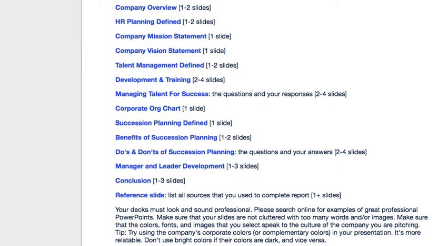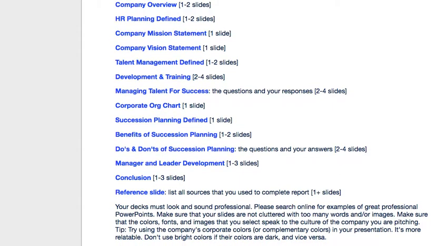The do's and don'ts of succession planning. Both the managing talent for success and the do's and don'ts of succession planning, remember from your report, those were the questions and the answers that came from the textbook. So I want to see the question and then the corresponding answer. There are, I believe, 2 to 3 questions for each of those sections, so I need to see 2 to 4 slides. I don't want to see a bunch of stuff jumbled on a slide. That's the reason why I'm saying 2 to 4 slides.